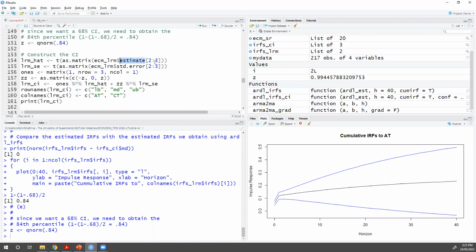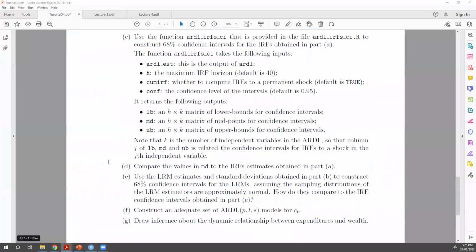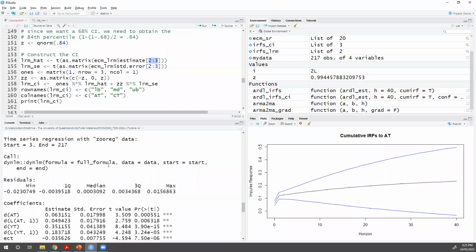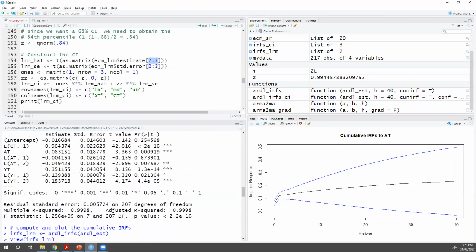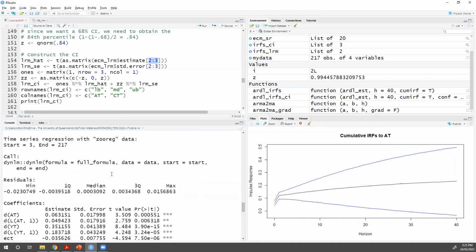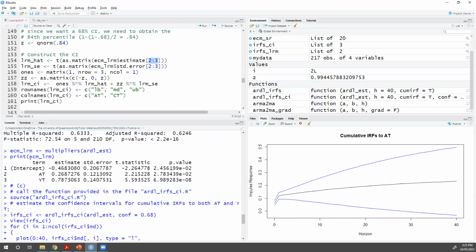We will grab the estimates from the long run multipliers. In this case, we grab estimates 2 and 3. So not this, but here, sorry. From these results, from the ECM long run multiplier, we're going to grab these estimates 2 and 3 and standard errors 2 and 3. We're going to put them in two terms here.